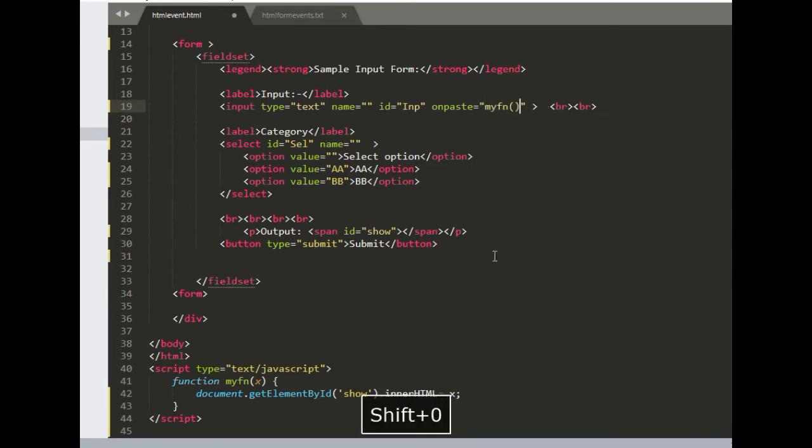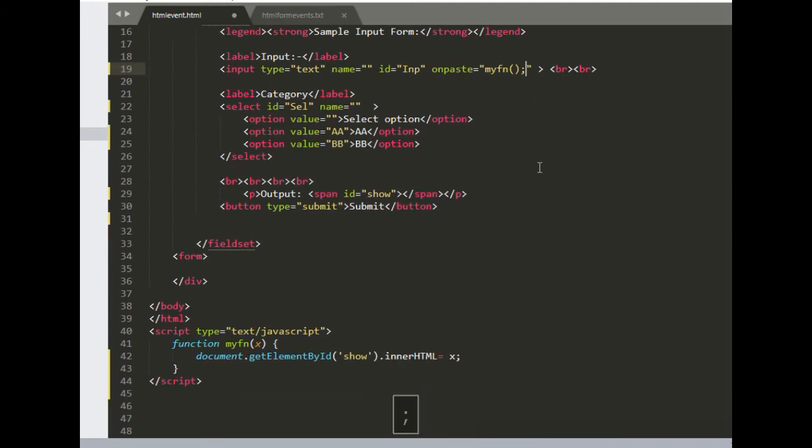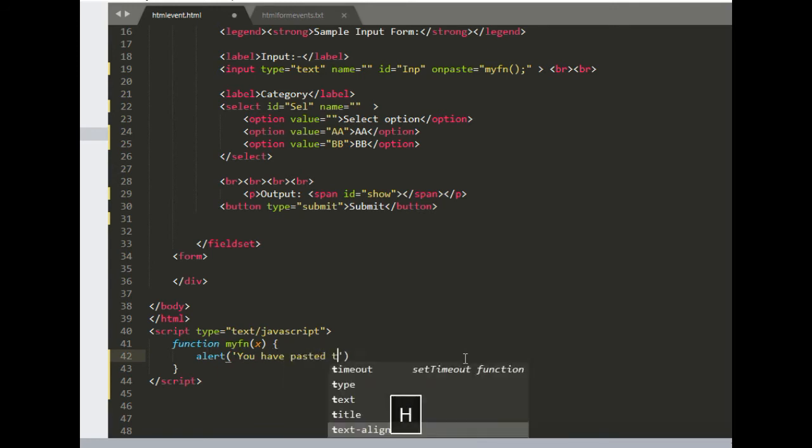Okay, or simply we can write here alert. You can define the function here also, no issue. Okay. So when on paste happens, this function will be invoked, and what this function will do is generate here some alert. You have pasted the matter. Okay, like this.